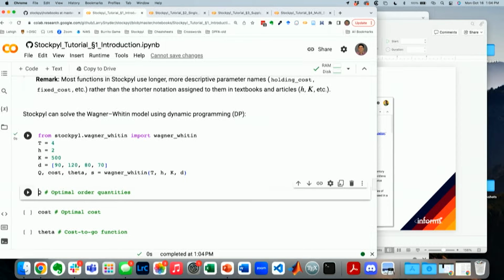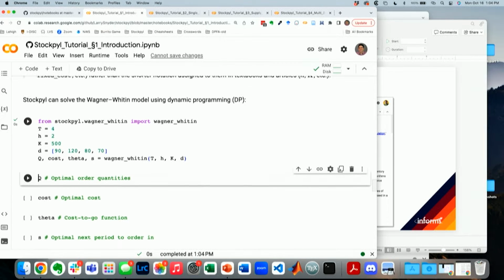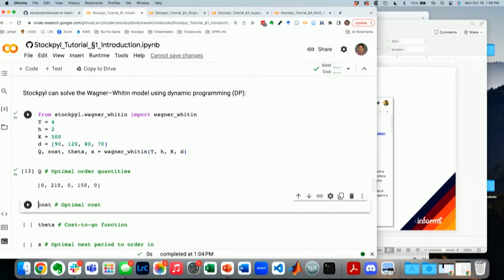And also the way the DP works is you're basically deciding, if I order in time period 6, when should the next order be? Maybe that's 9. So the output parameter S tells you for each period when would be the next optimal period to place an order. Okay? So after you run that, you can have it tell you. So in this case, the optimal order quantities are 210, 0, 150, and 0.